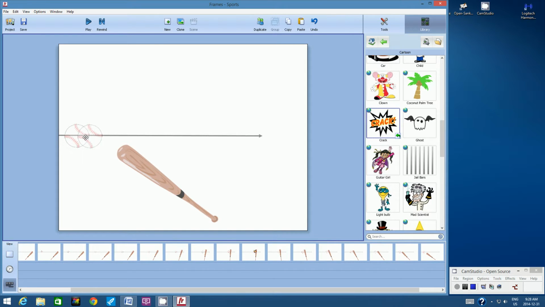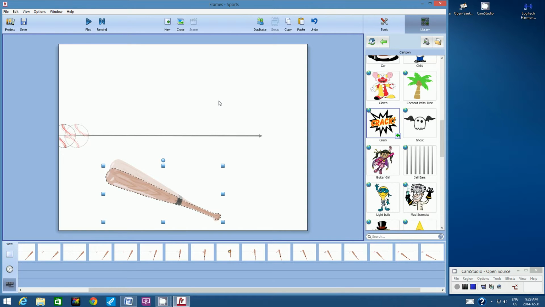Move the baseball. Click on the bat and rotate it a little bit more. Okay, I'm getting close to the edge of the frame. Are you? All right, I'm going to deselect and duplicate. Move the baseball, and I will rotate the bat one more rotation.